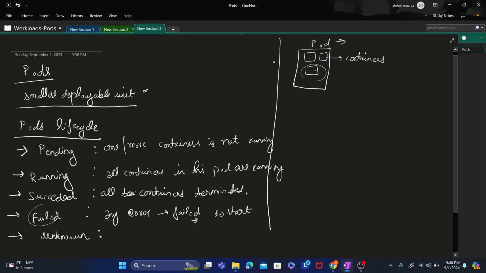Unknown means Kubernetes is unaware of what error has occurred. So that can be some application related error that might have occurred that Kubernetes is unaware of. Then it goes into this unknown state. So these are the states of the pods.